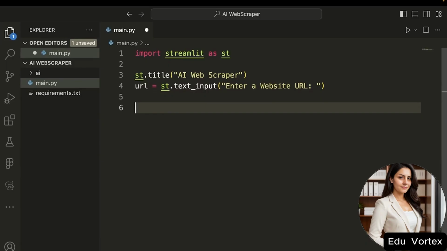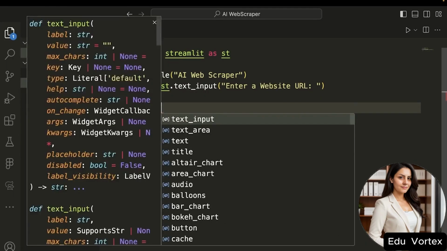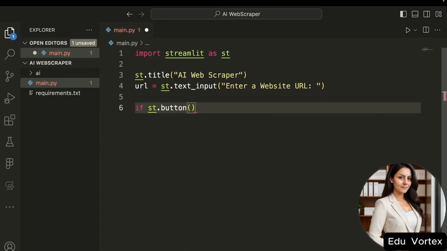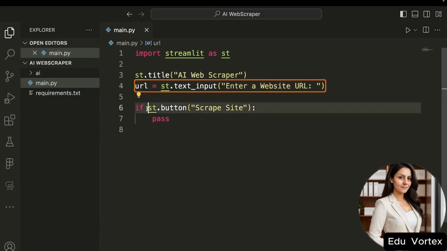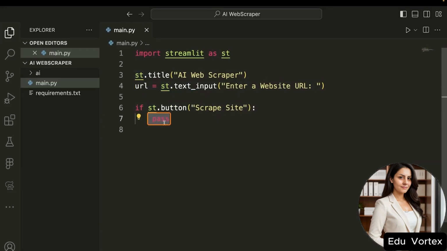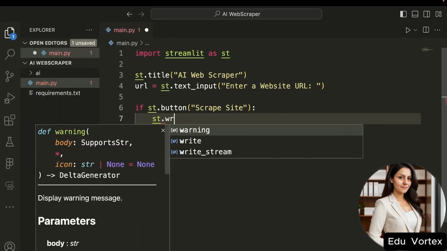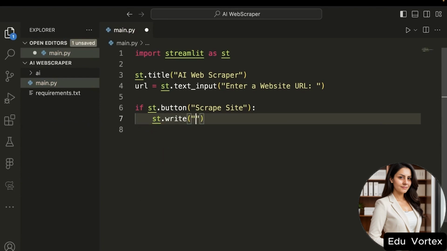Perfect. Now beneath that, we're going to say if st.button, and this button is going to be "Scrape Site". Then we're going to do something inside of here. So this is as simple as it is to create a Streamlit UI. This makes a title, this adds a text input, and then the button we can put here, and if this button is clicked, we're going to execute whatever code is inside of this if statement. For now, if we want to test that, we can just say st.write and write something like "Scraping the website", and then we can proceed to scrape the website down below.